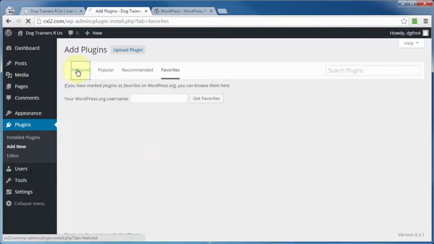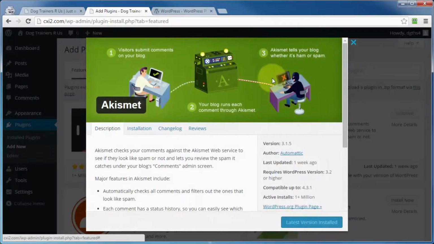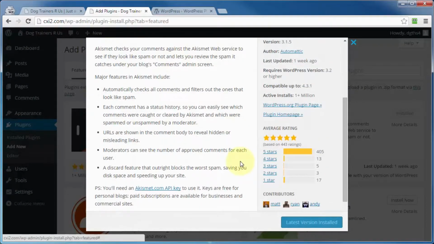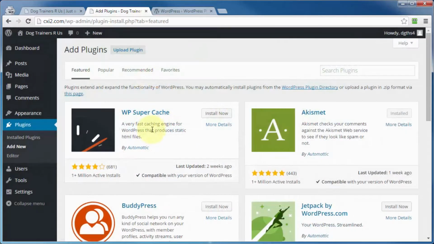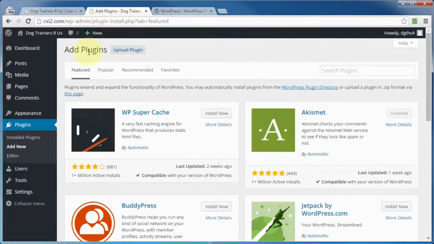But if we come on back here to say Featured, and we click on Akismet here, you get this pop-up that gives us the exact same information as we got from WordPress.org. But to install a plugin from here, you simply click on Install Now, or if you've downloaded a plugin from WordPress.org, then you can upload that zip file by clicking on this link here.